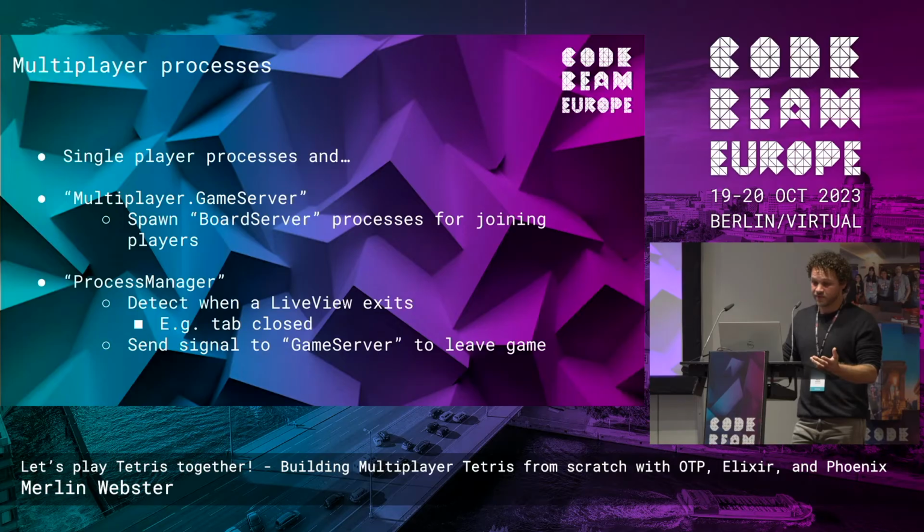Multiplayer, much the same, apart from now we have a game server that spawns new boards on demand every time a player joins the game. And if they leave the game, it kills the OTP process and cleans that up. Process manager, I won't go into really. It just traps exits and makes you leave the game if you close the browser tab. The code's all available online if you're interested. These are super simple little gen servers.